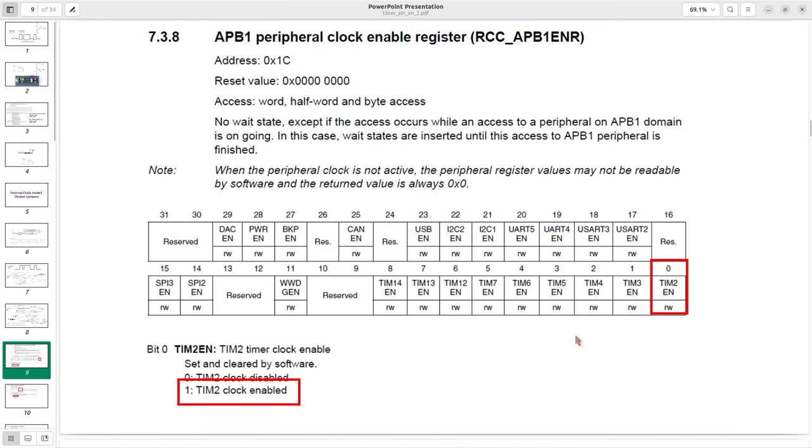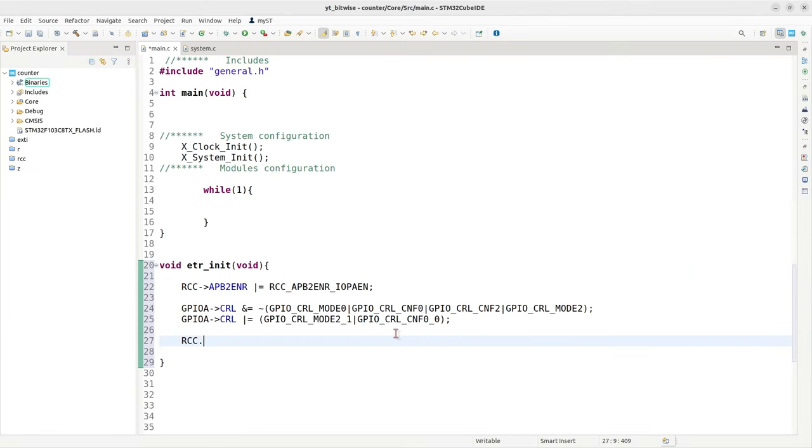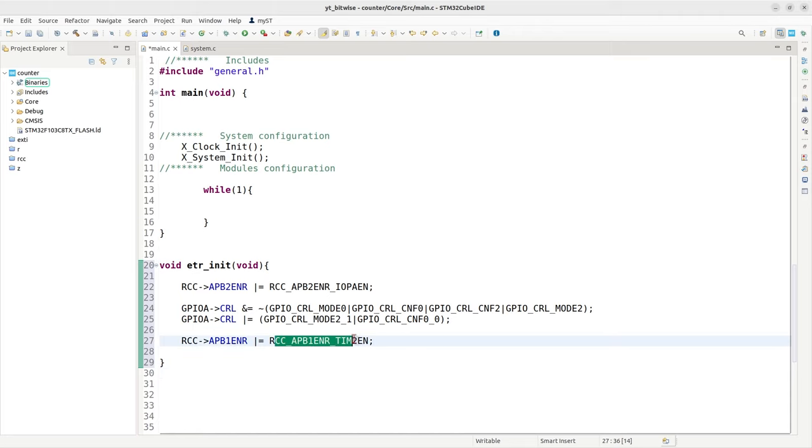Next step is enabling the timer 2 peripheral clock in the APB1ENR register. RCC arrow operator APB1ENR, bitwise OR assignment, RCC_APB1ENR_TIM2EN. When we set this bit, the timer 2 peripheral clock is going to be enabled.